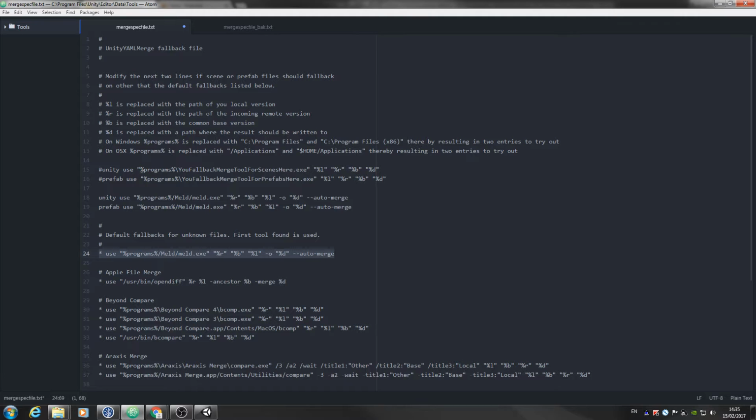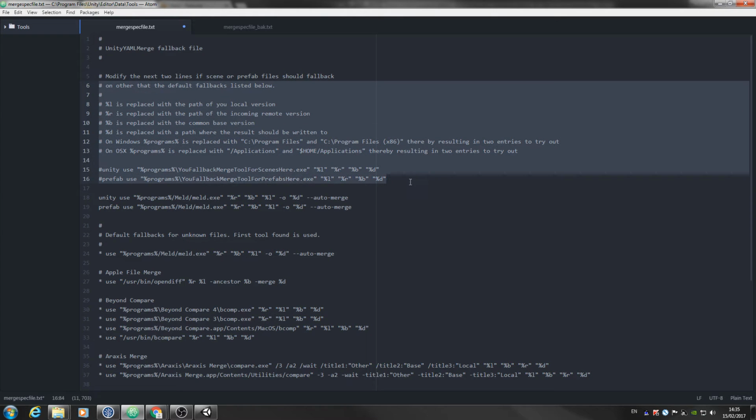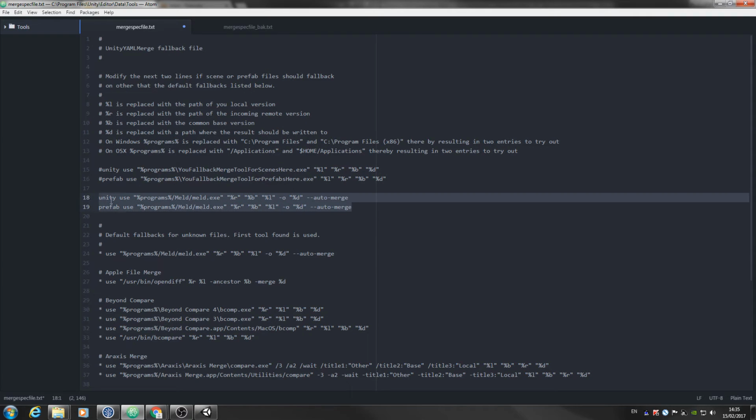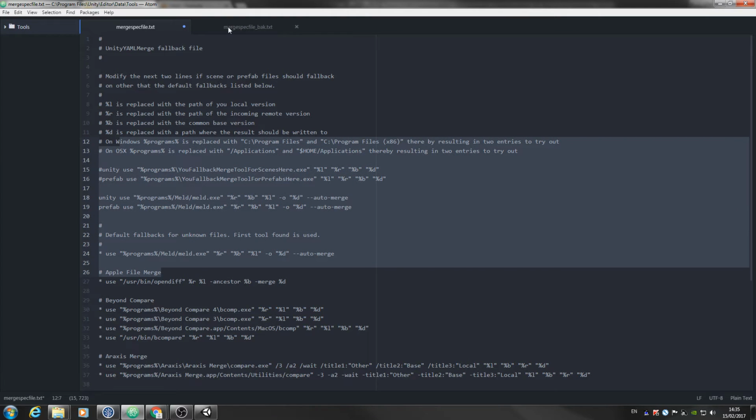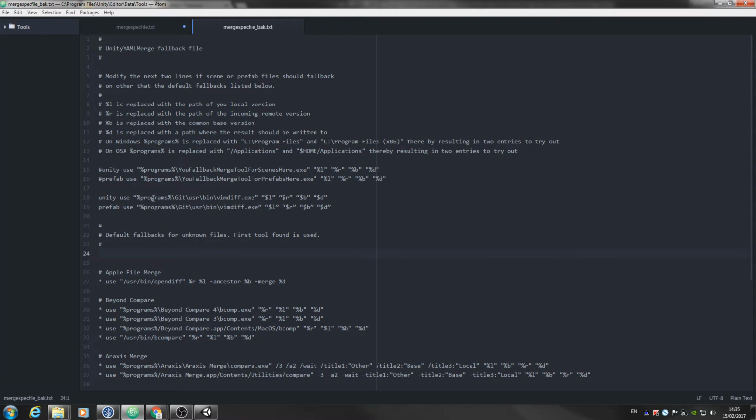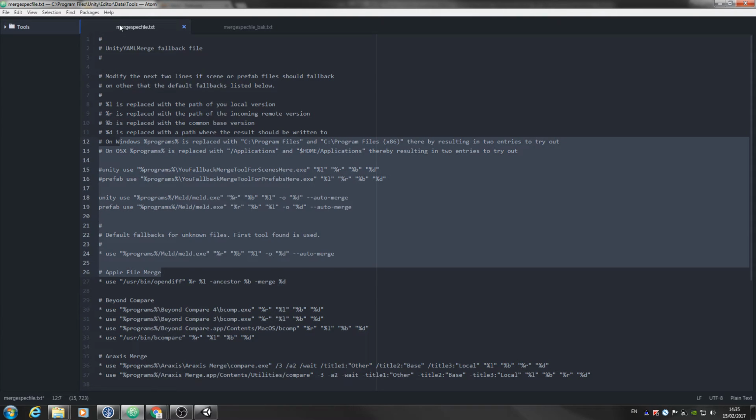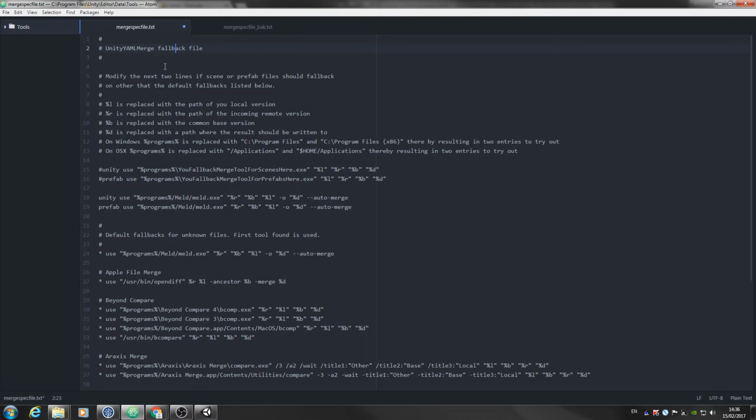So if I just give you a quick look in Atom as to what this looks like. So this is the default file. There's loads of other stuff in here as well, but we don't need to worry about that. We are just looking at, and all these hashes are commented, so these aren't going to do anything, we're looking at this line. So once it's fixed, we're using meld for Unity, meld for prefabs, and we're using meld again as a default fallback. So this is how we finish. To start with, we have this. Use vimdiff, no fallback. Hopefully you can see the difference there. So it's just those three changes.